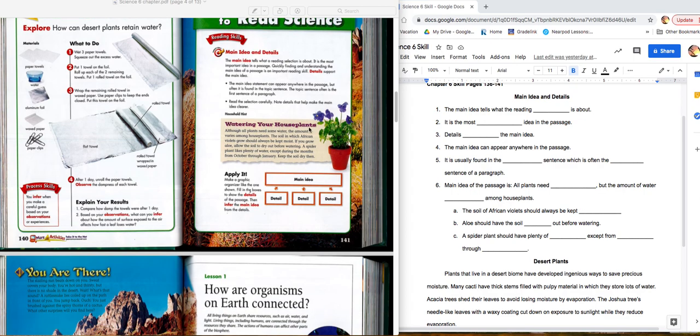Okay, we're watering your houseplants. Although all plants need some water, the amount of water varies among houseplants. The soil in which African violets grow should always be kept moist. If you grow aloe, allow the soil to dry out before you water. A spider plant likely likes plenty of water, except during the months of October to January. Then you're supposed to keep the soil dry.